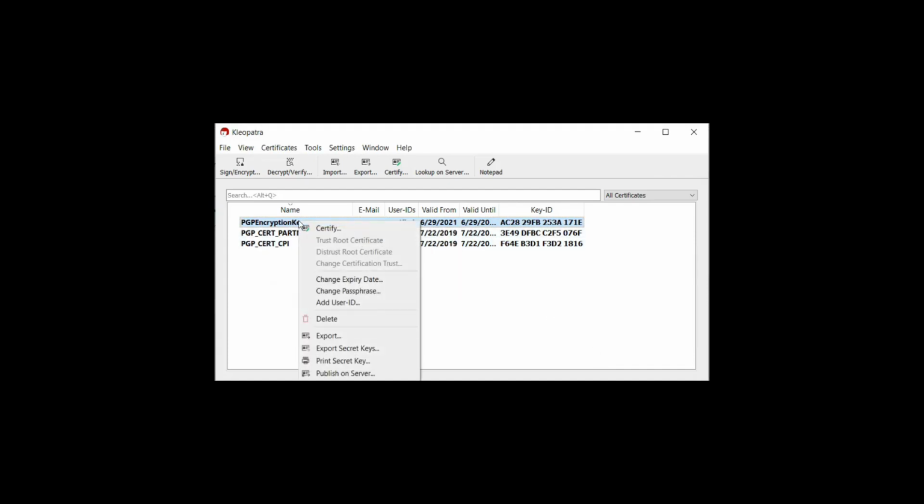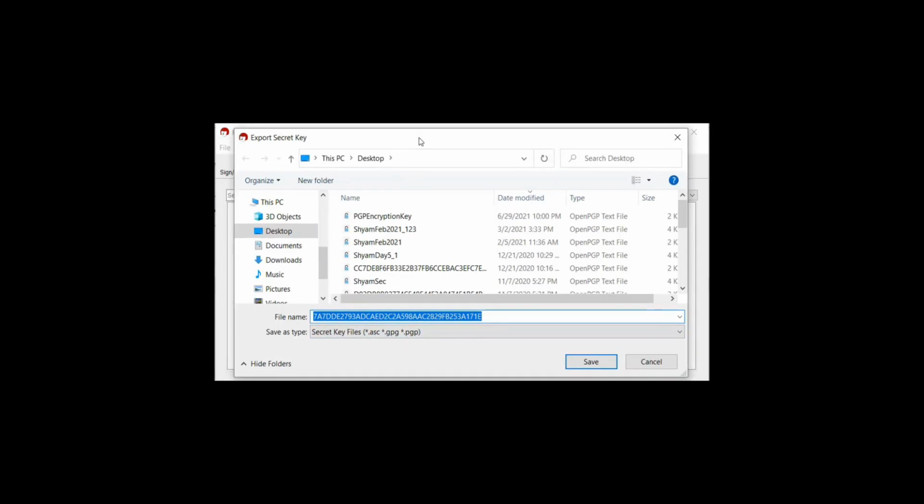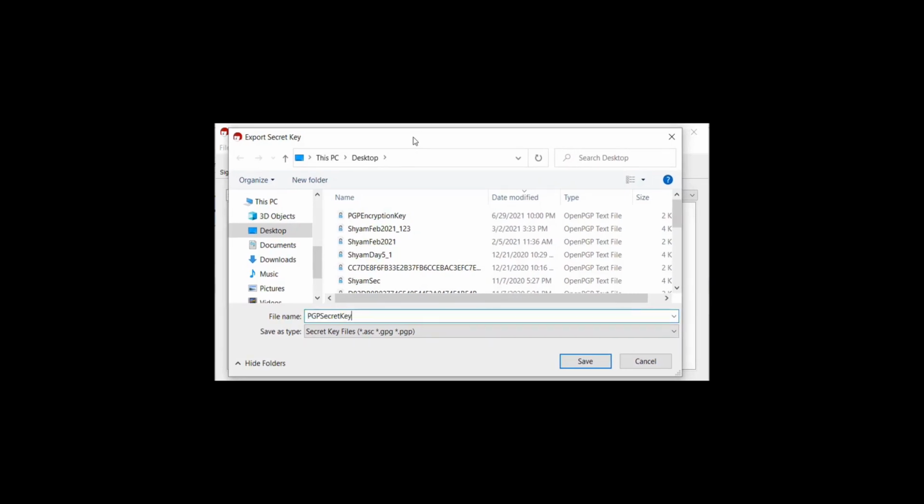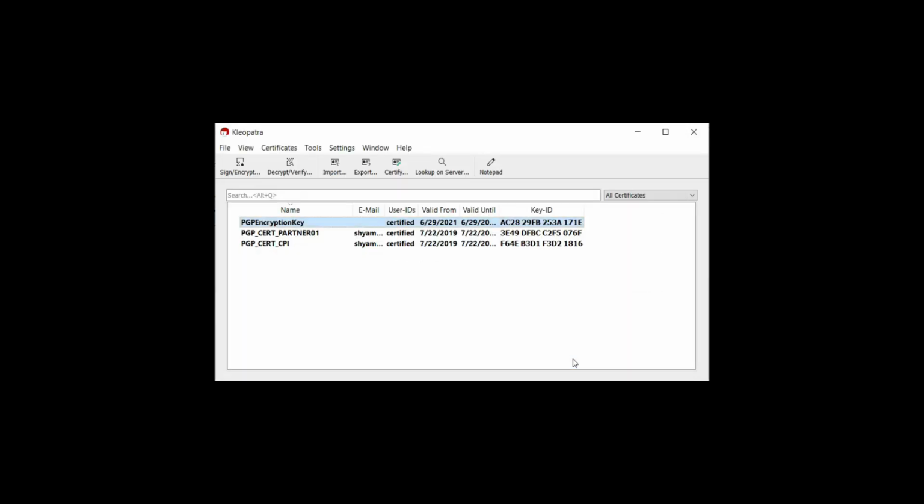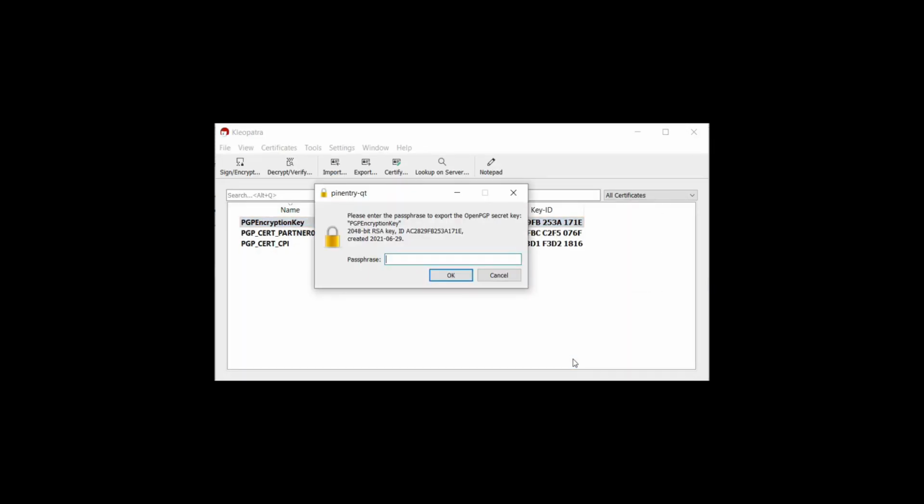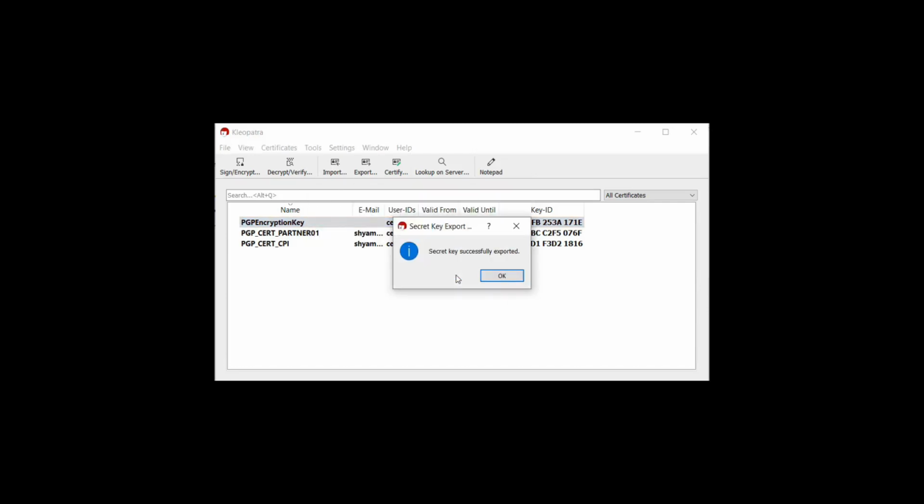Now right click on this, click on export secret keys. I'll pull it up here. I'll enter the name again. Click on save again. This will ask you for the passphrase, because here you are trying to decrypt, so it needs to know who you are, who is trying to decrypt this. So you need to remember the passphrase that you entered while creating the pair. I'll enter the passphrase and click on OK. It has been exported successfully. Click OK.